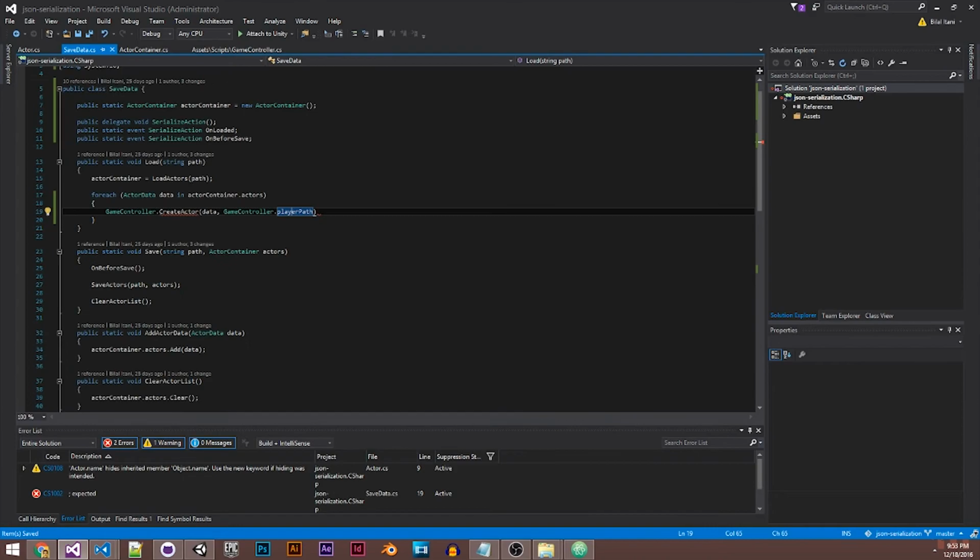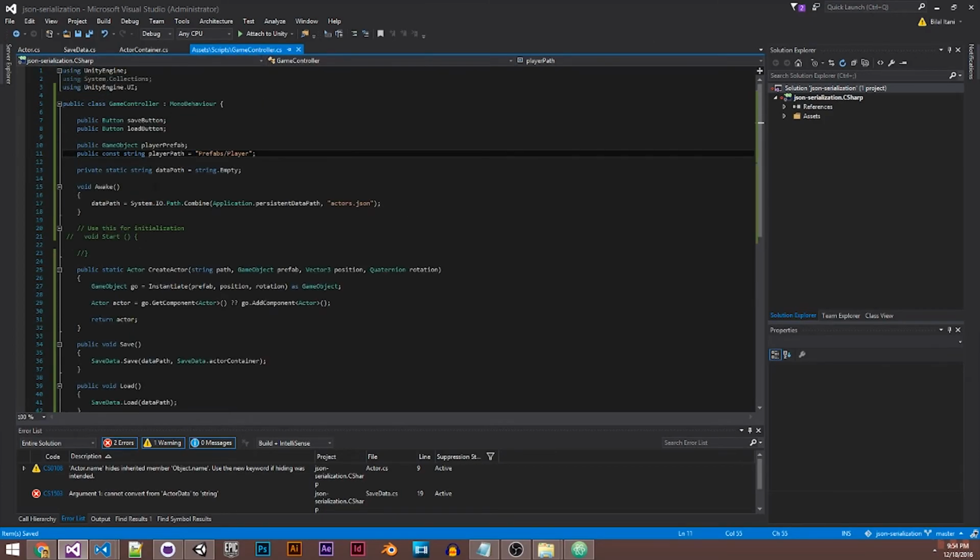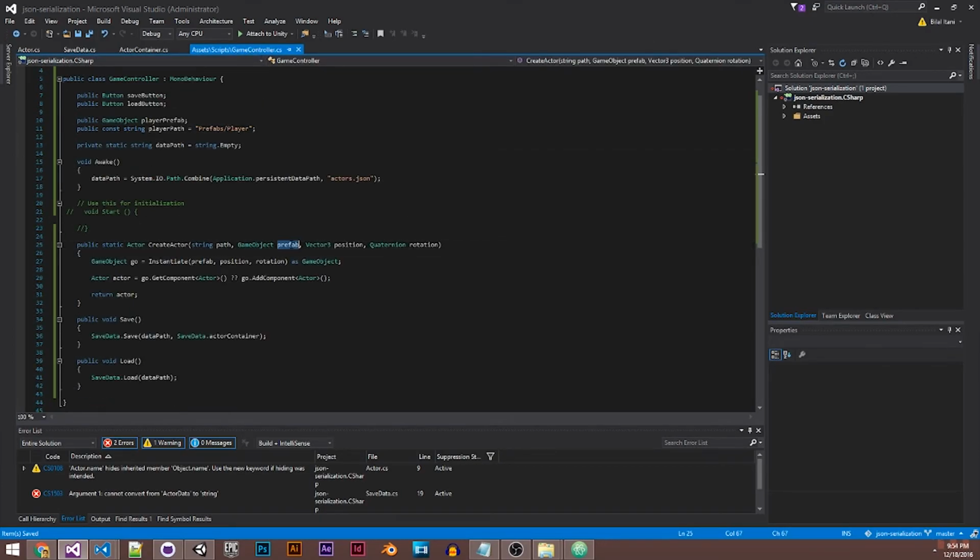In save data, we're going to use that player path, and as well as that player path, we want to use data.position and quaternion.identity. Because we didn't actually serialize any sort of rotation, it's just going to be that. Okay, so, great. So in our game controller, we have a string path and a game object prefab.